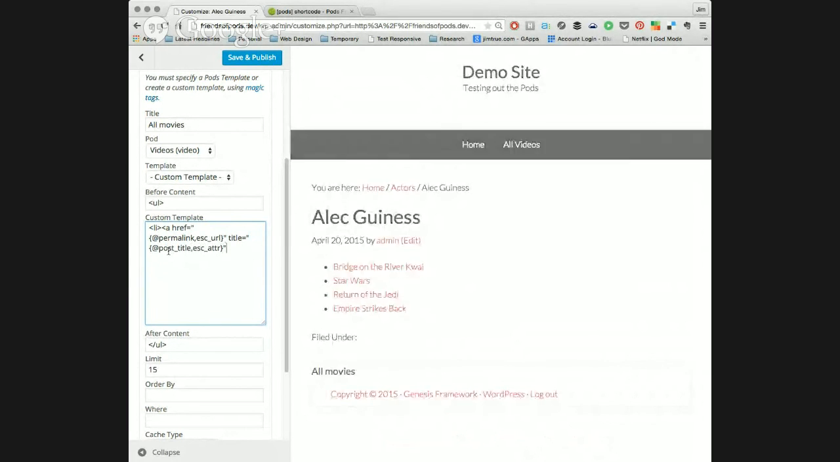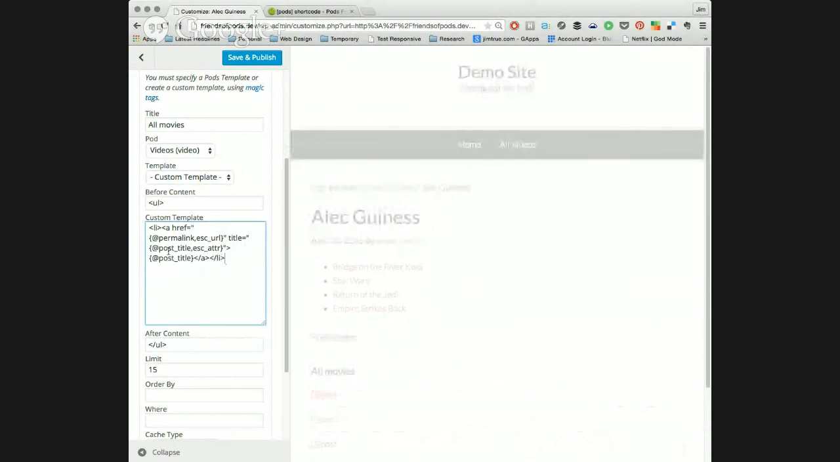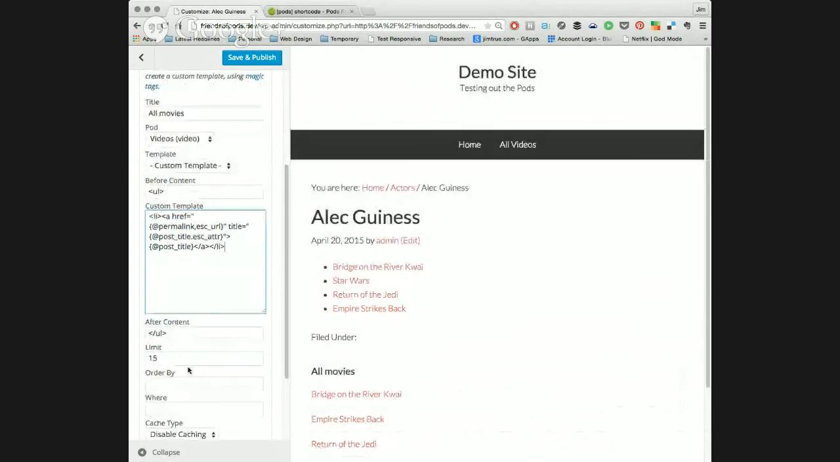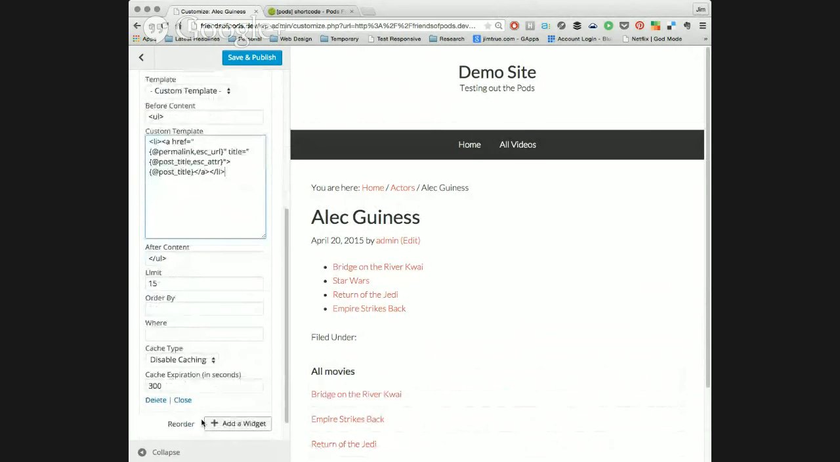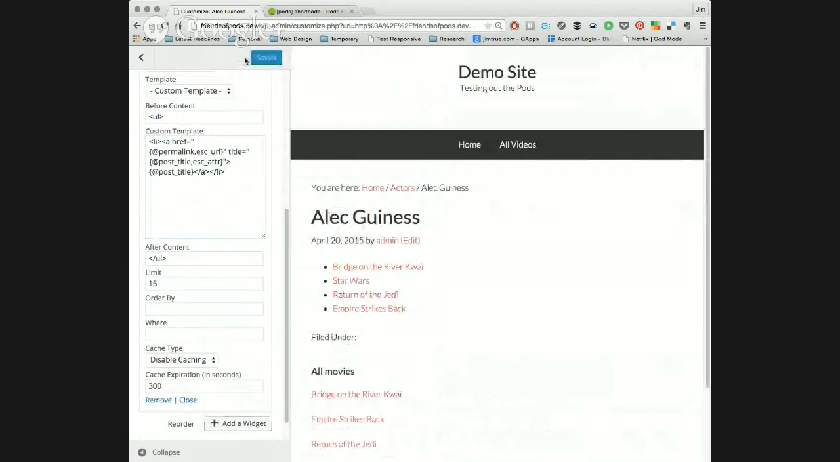It does have some cool different types of widgets there. There's one to list items from a pod. There's one to show a custom field. There's one to create a form. There's a bunch of cool widgets here. What do we got? Pods list items. So show multiple items from the same pod.